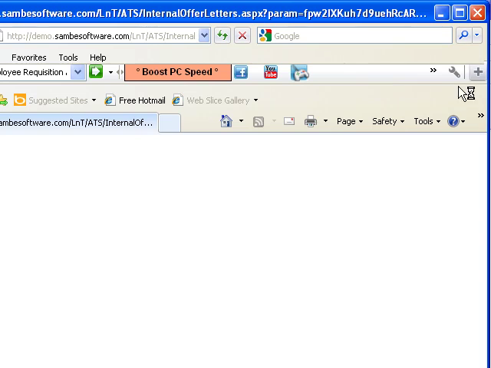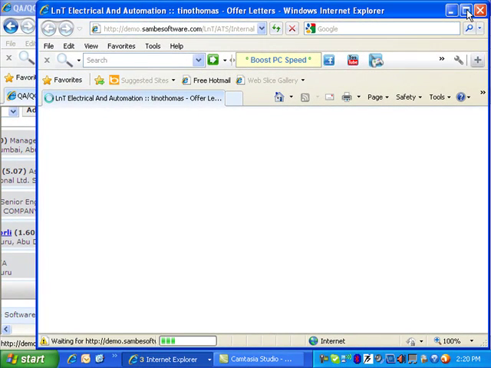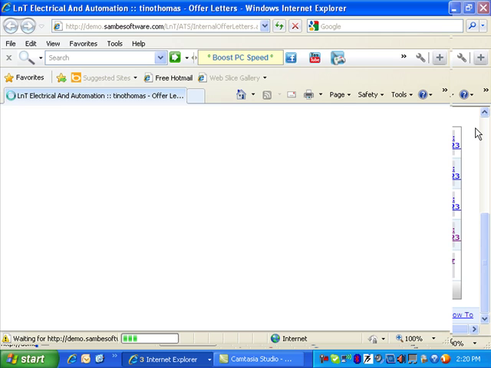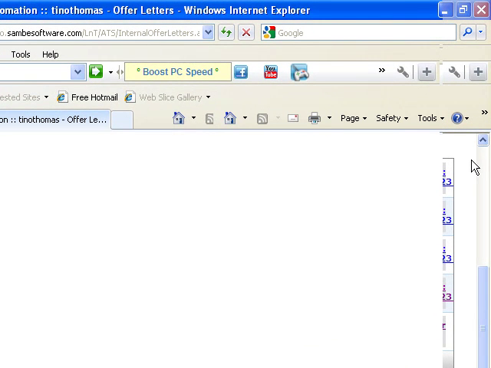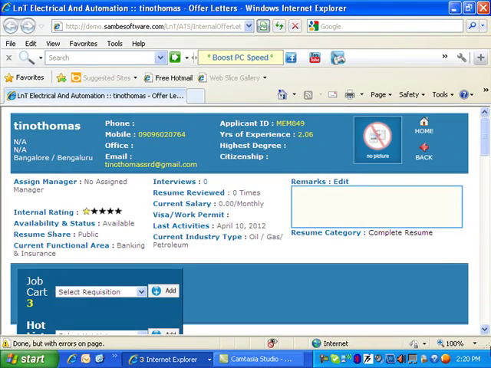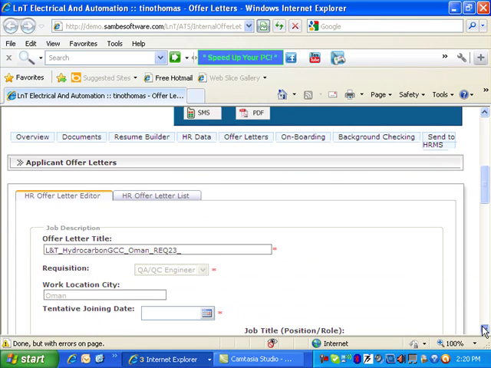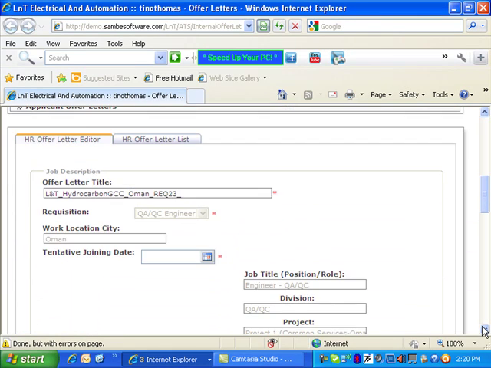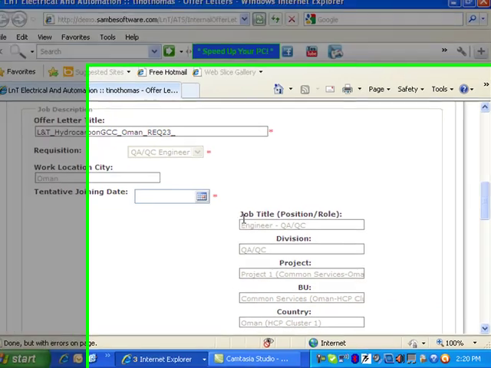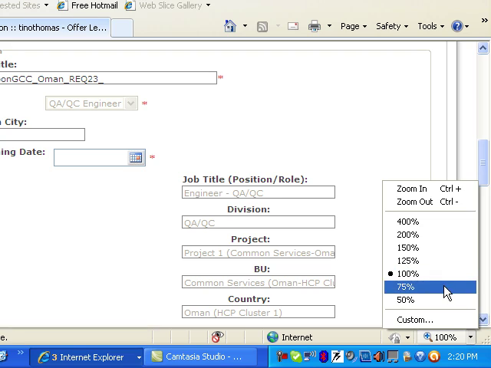When I click on the create offer letter link, it will take me to the offer letter editor page. I know this is taking time, but the video is being created on a live server. Okay, now we come to the offer letter editor page. I'm going to adjust the resolution a little bit, please.